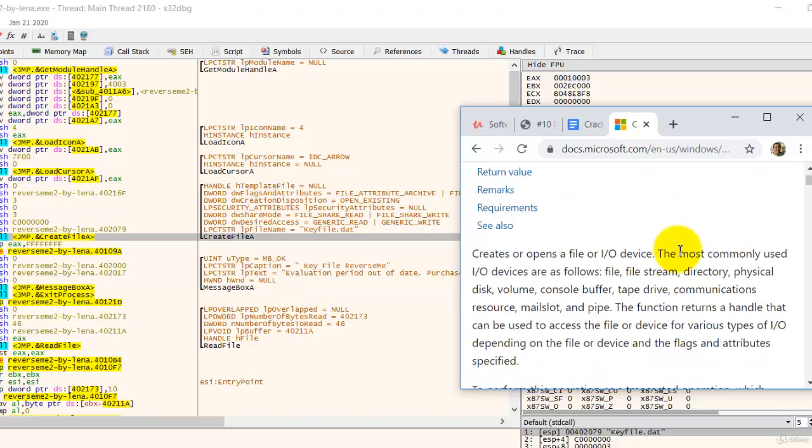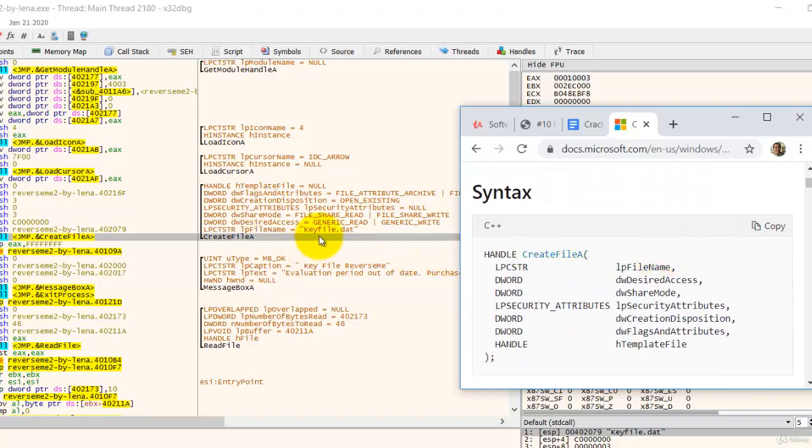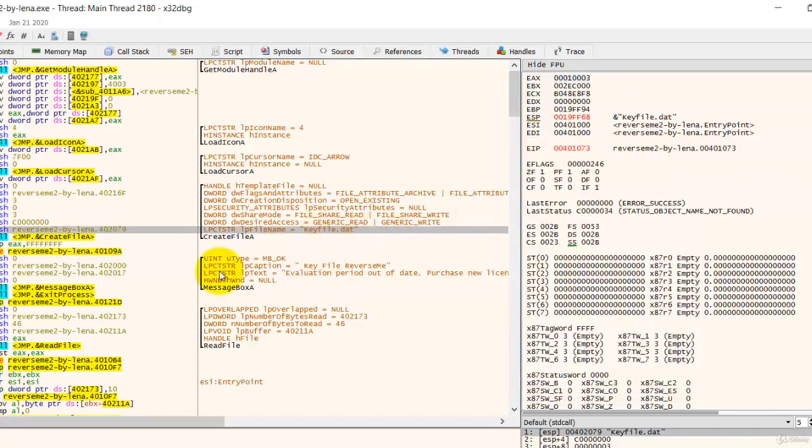So CreateFile. The file that it is trying to create is called keyfile. It is looking for this key file. So CreateFile does not necessarily mean creating a file. It could also mean looking for a file so that you want to read it. As you can see here, the parameters are generic read and write. That means it is looking for this file for reading and writing. The rest of the parameters are not so important. It is this one which we are interested in, keyfile.dat.